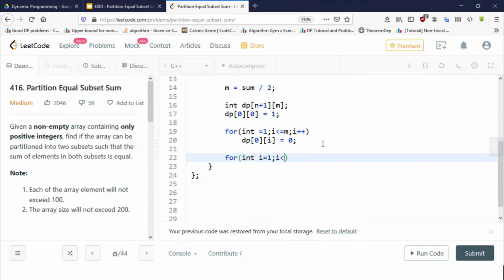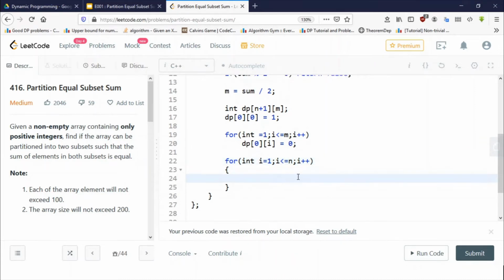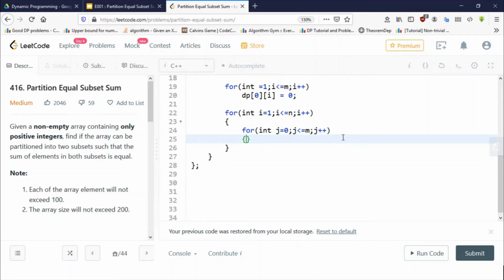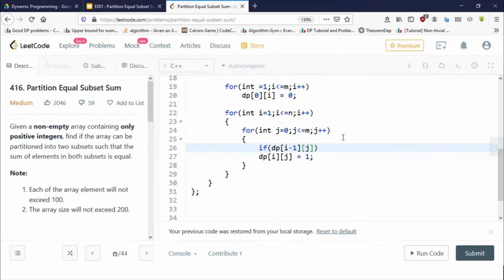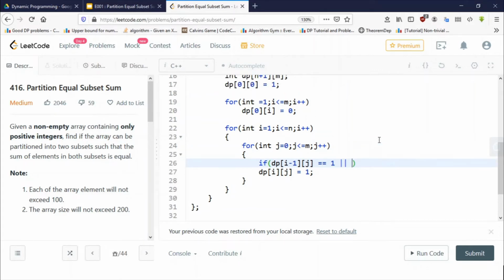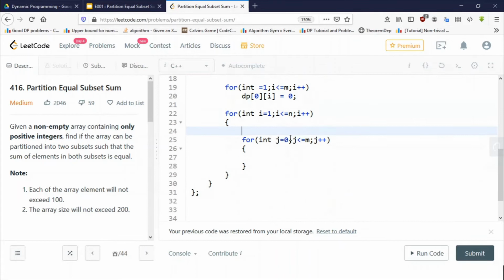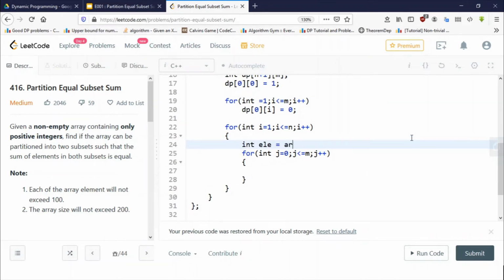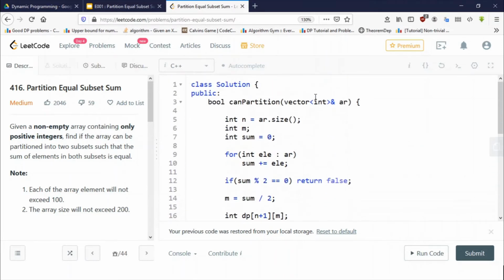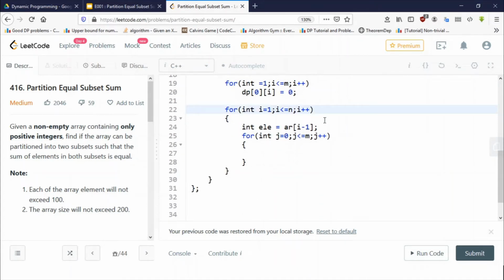So for each row from 1 to n we would fill the dp array. For each row we would run a loop for column j to m, and dp of i, j would be true, true means 1, if two conditions are satisfied. First, dp of i minus 1, j is equal to 1, or... first, let's take element is equal to ar of i minus 1, because of course the vector index system is from 0, so when I want the first element, I need to take it from i minus 1.